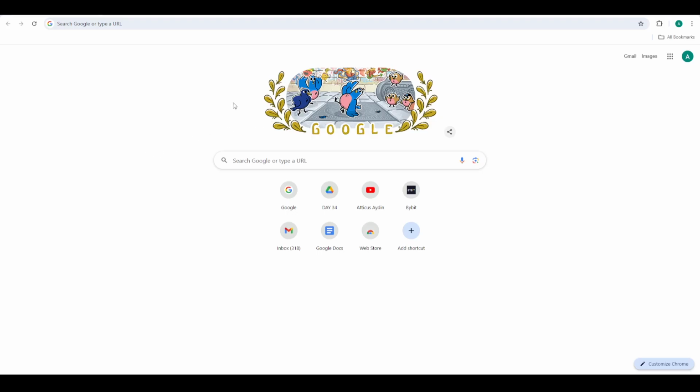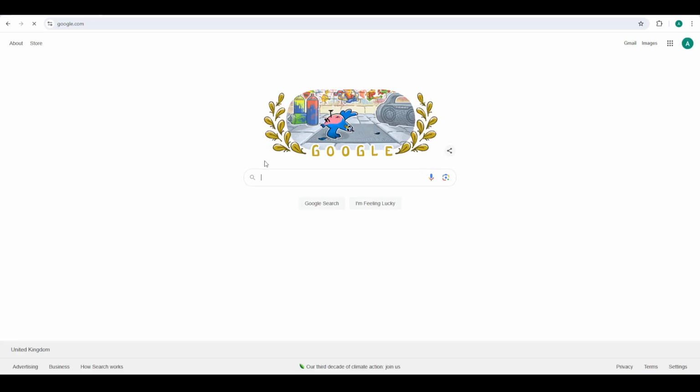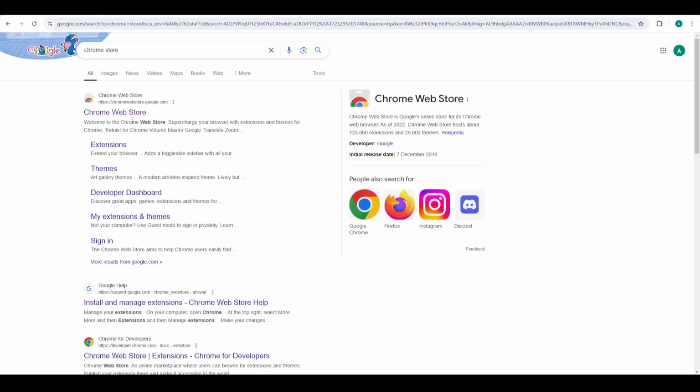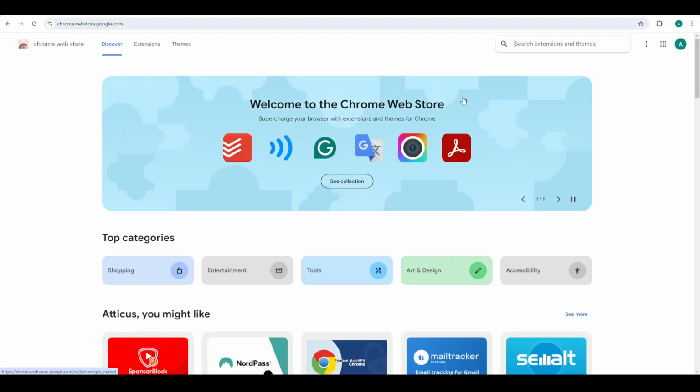In order to do that, you just have to go to Google. Now, in Google, simply search for Chrome Web Store or Chrome Store. While searching for that, we'll open up this website. Here you have to click on the first link, which should say chromewebstore.google.com. Now this will open up these things.